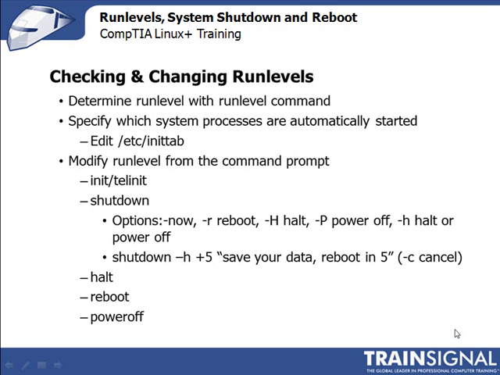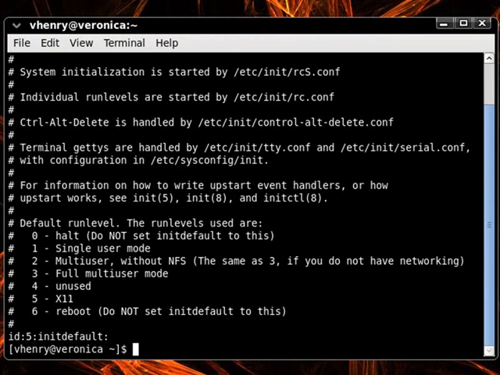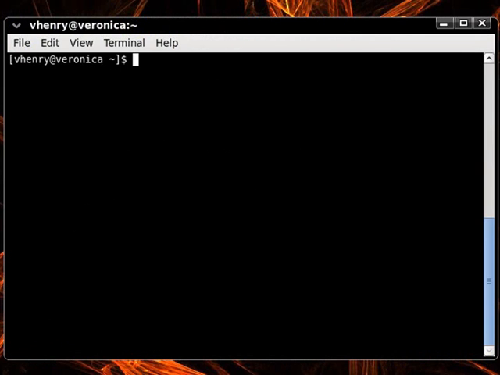Run levels is a concept best understood through practice. Let's go back to our terminal window and type in the command runlevel. First, of course, let's clear the screen with the clear command. Now if we type in runlevel and hit enter, you can see that right now my current run level is 5, which from our chart means that I'm running in multi-user mode with the graphical interface. The S in front of that means that previously I had been running in single user mode.